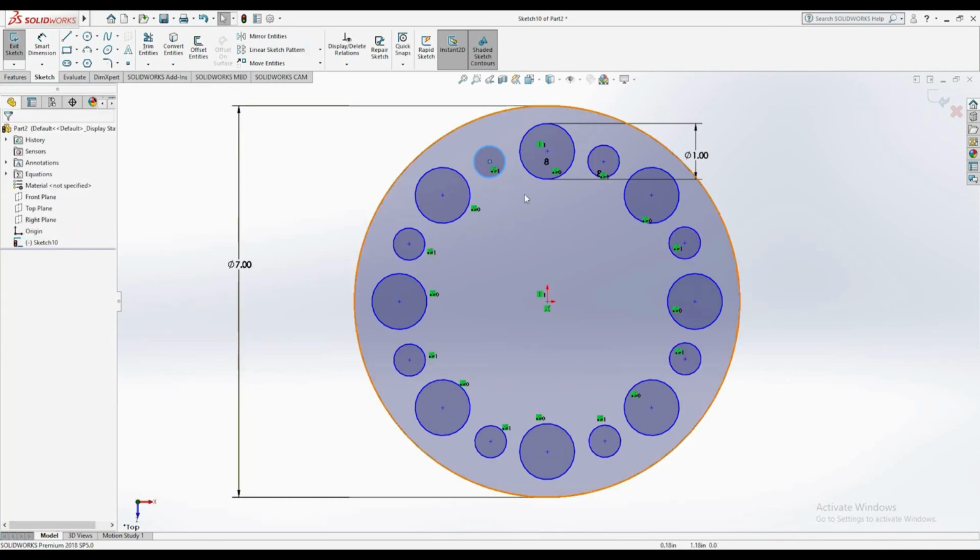It's done. That's all for my video tutorial about how to apply circular sketch pattern.